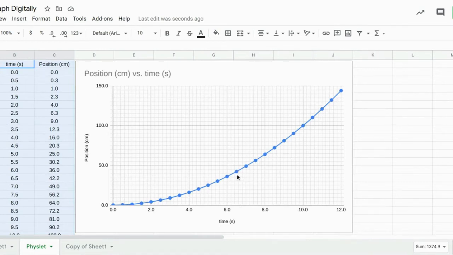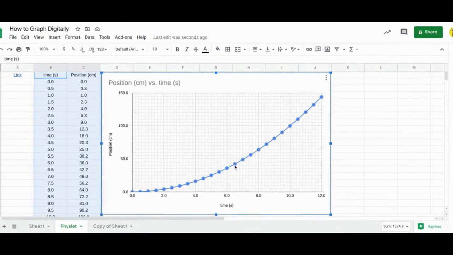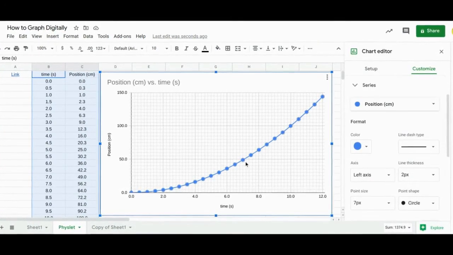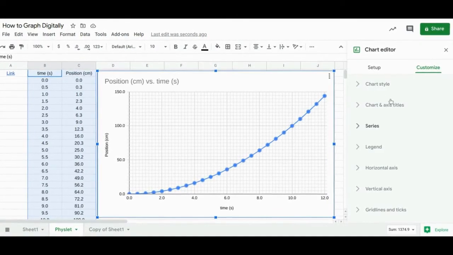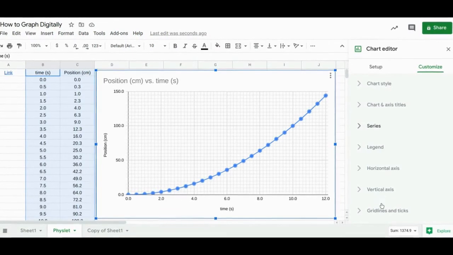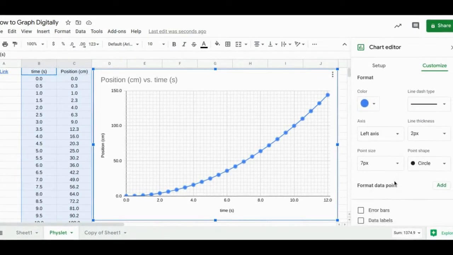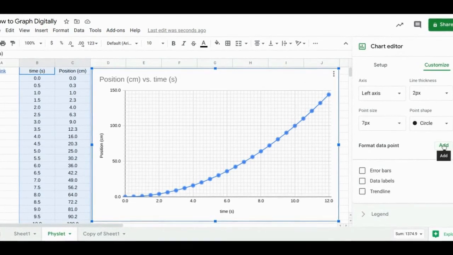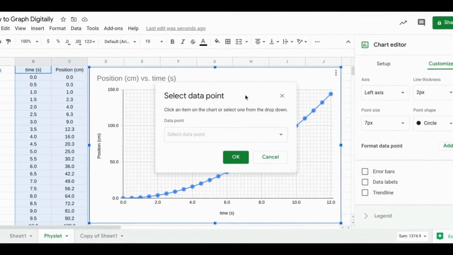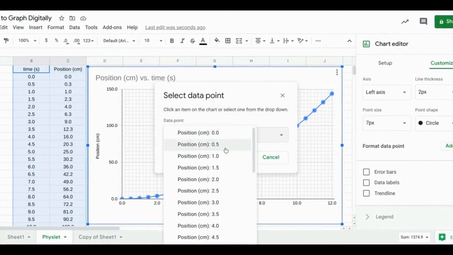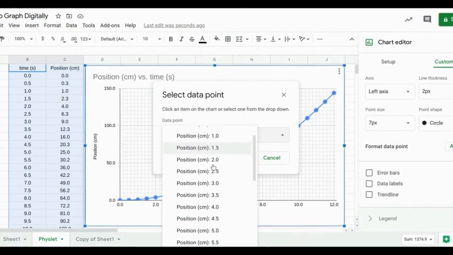It's got the curved line and I have the data points. Now I want to highlight a couple of individual data points. One way to do it is click on the data point you want to change, and then go to series. At the bottom here, you'll see an option for format data point. And then you can pick from this drop-down menu a specific data point based on, in this case, position.